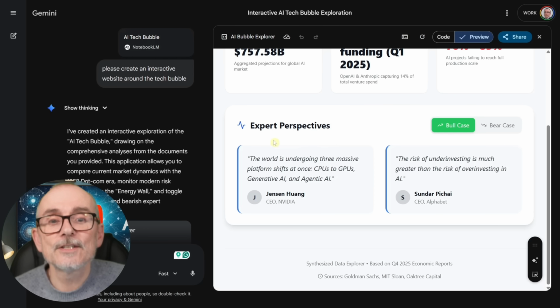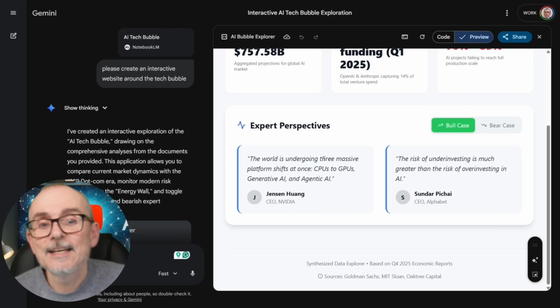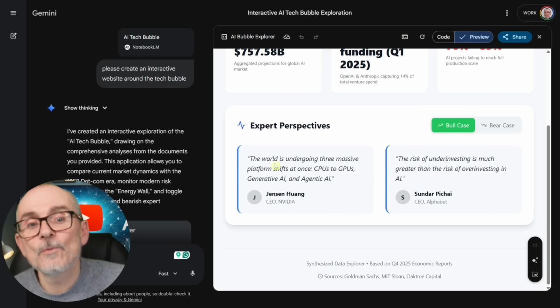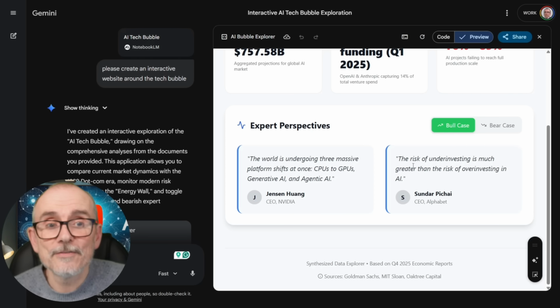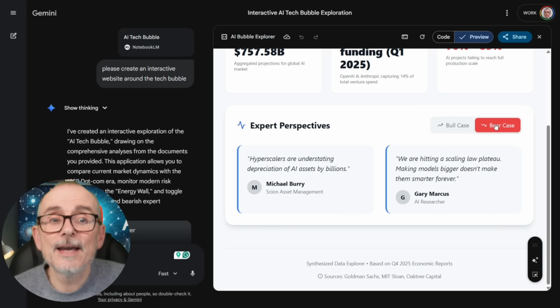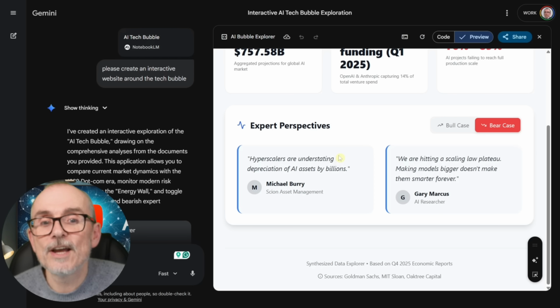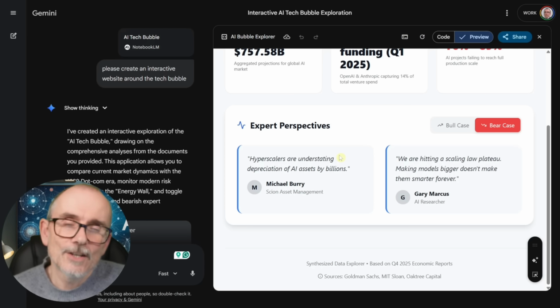expert perspectives. It's even got Sundar saying the risk of underinvesting is much greater than the risk of overinvesting in AI. And then you've got Jensen from NVIDIA. The world is undergoing 3 massive platform shifts at once: CPUs to GPUs, generative AI, and agentic AI. So that's the positive cases, the bull case, and the bear case. Hyperscalers are understating depreciation of AI assets by billions. So the fact that the GPUs get old quick, so you're going to have to keep investing if you want to stay up. And we're hitting a scaling law plateau. Making models bigger doesn't make them smarter, from Gary Marcus.